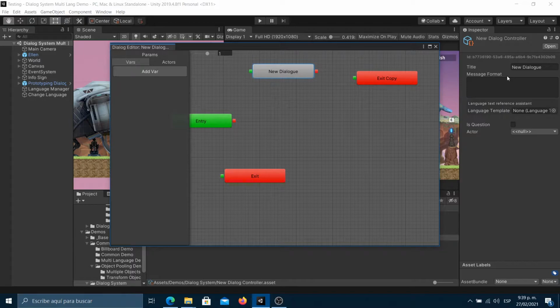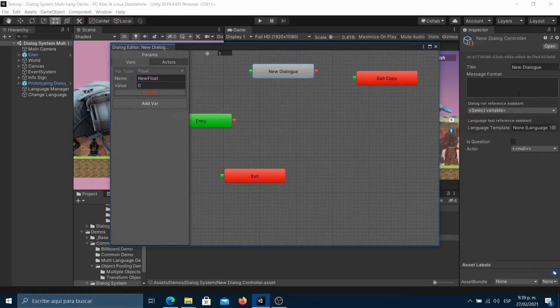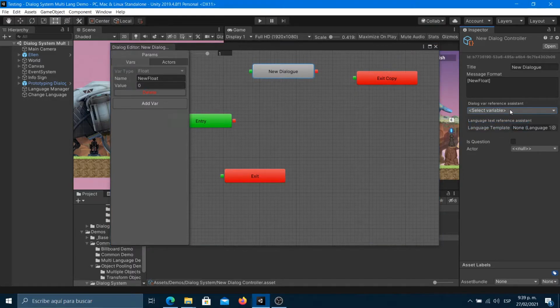In these node inspectors, we can find this language text reference assistant. For example, this is for referencing variables in the message text property. When you select here, they're going to appear in the message format. This will help you a lot in referencing your variables. And there is also an assistant for the language text. Sorry, this is for the variables and this is for the language text when you're implementing multi-language on your dialogues.